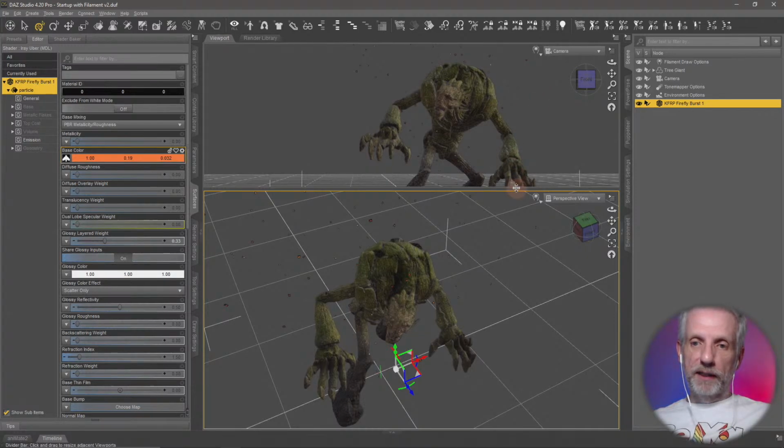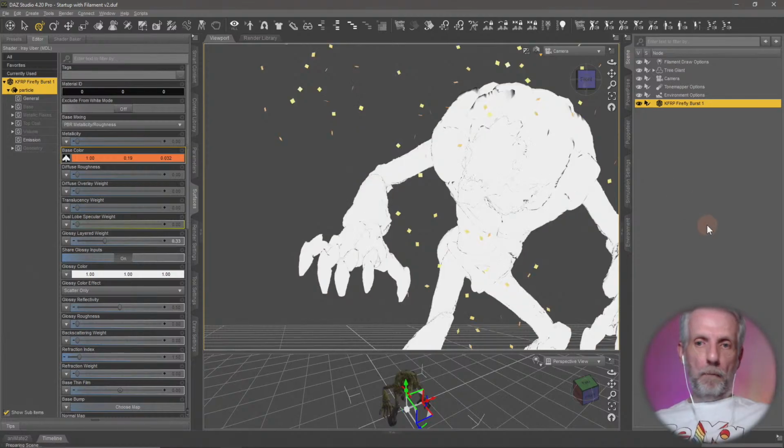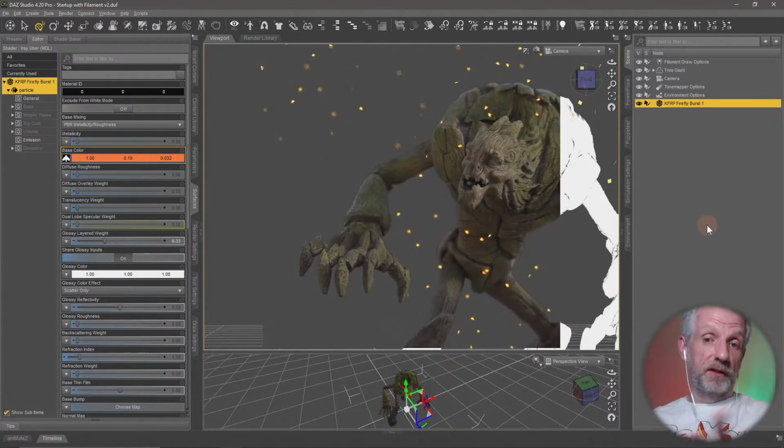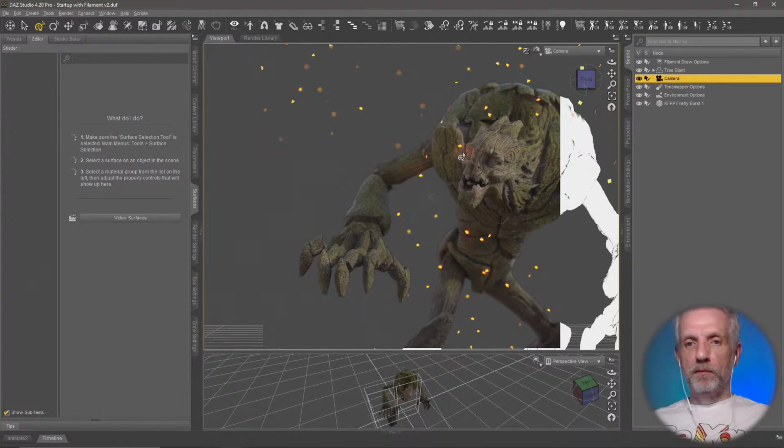If I switch this back over to Iray, then we can see that the effect is a little different, but it's just the way it's made. Also this is actually shaped like a little moth, which is kind of cool. But the same laws of physics apply. If I wanted to add some more depth of field to my camera here, I can do that.